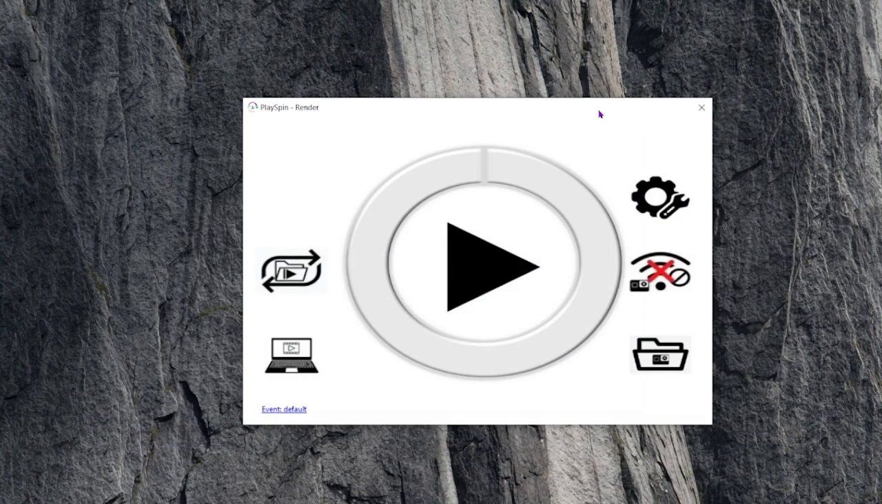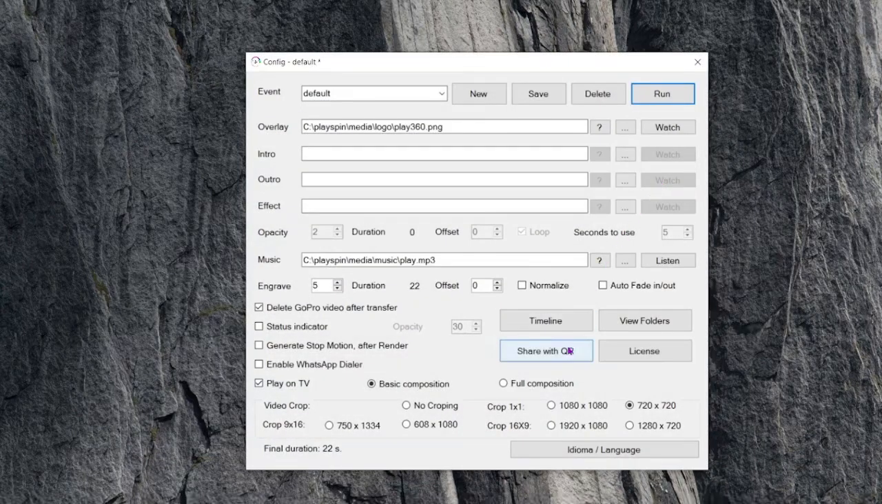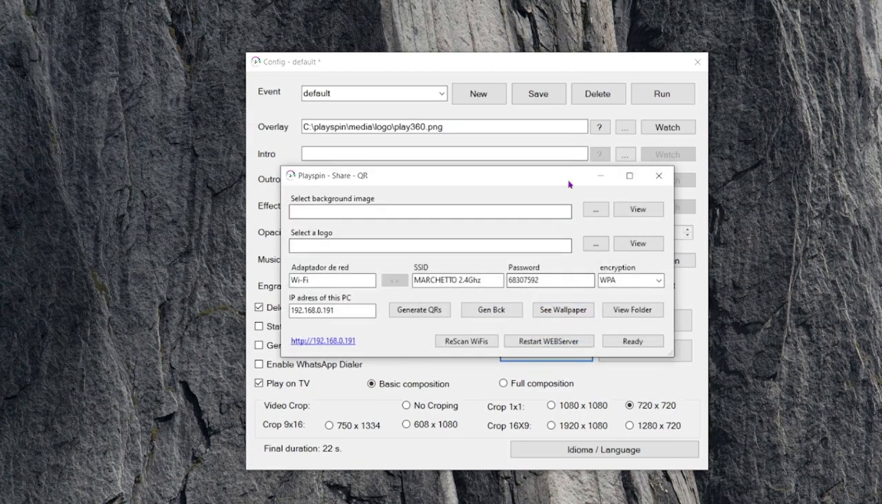In this tutorial we will show you how to share videos with QR codes during an event, without the need for an internet connection. For this you will need a router and a network adapter to connect your PC to the router. To use the Share with QR function, go to the configuration menu and then press the Share with QR button. When started, the routine creates a web server on your PC that will offer the video gallery, which will be automatically updated as the videos are processed.